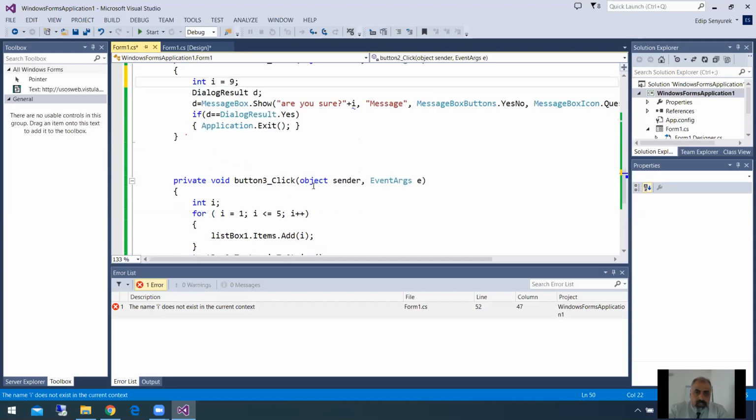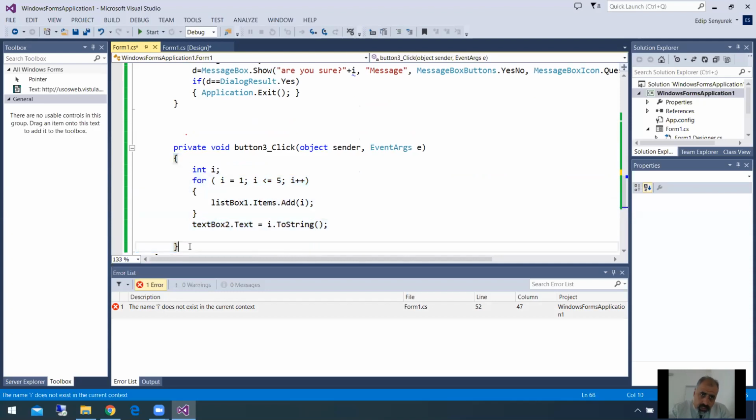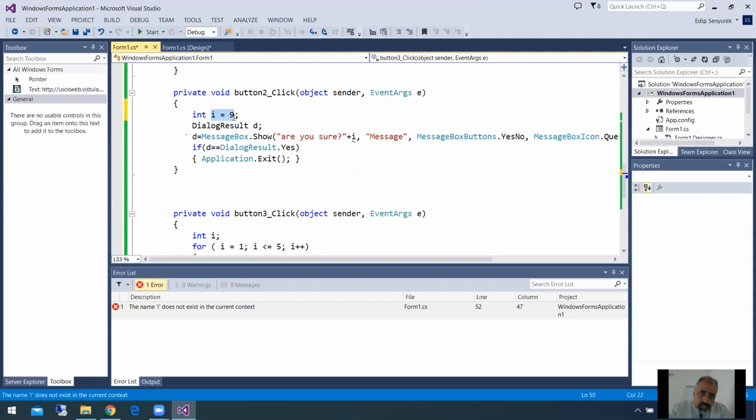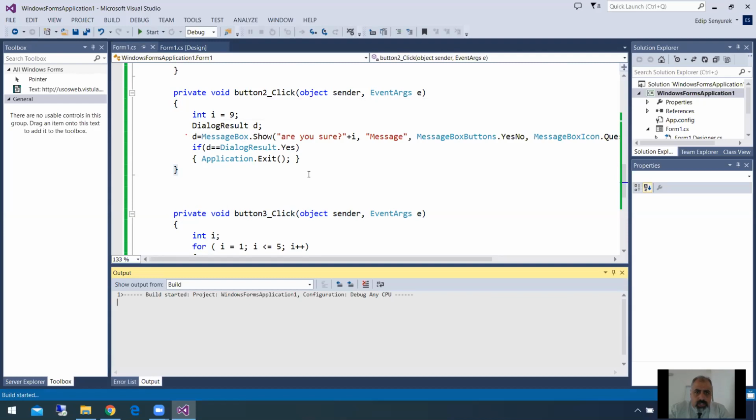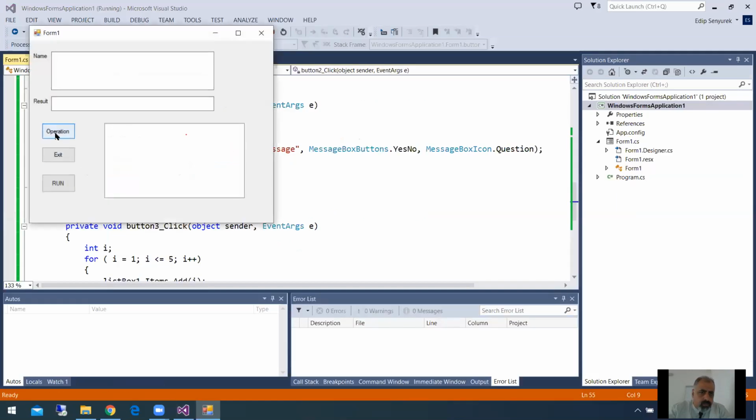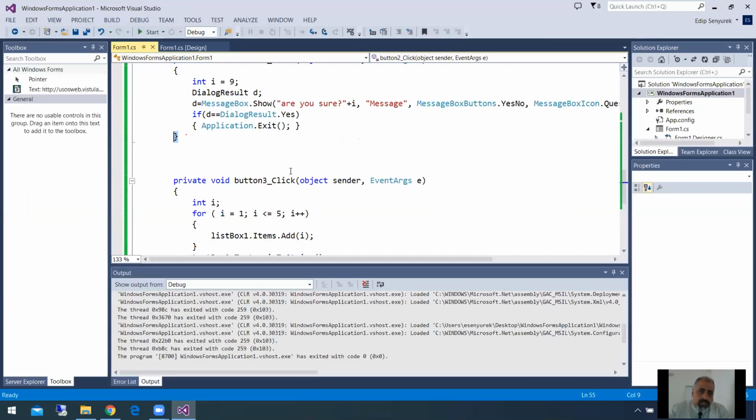So what's happening now? So you must understand that here, this I is not this I. They are different I's. This I starts here, lives here, and after this method finish, it dies here. When it comes to here, this I starts here and finish here. Do you understand what I mean? When you run, when you click exit, look at here. Are you sure 9 came? When you click run button, result 6 came because those two I's are different.